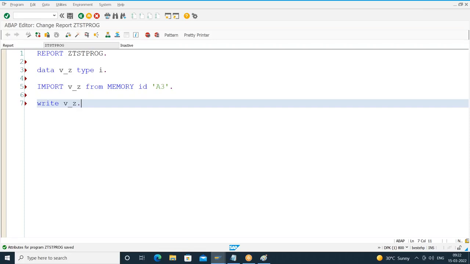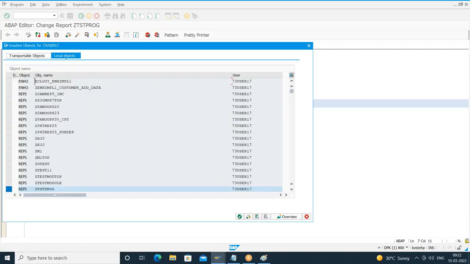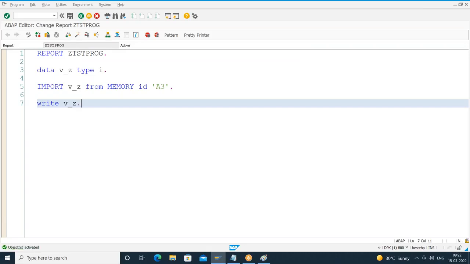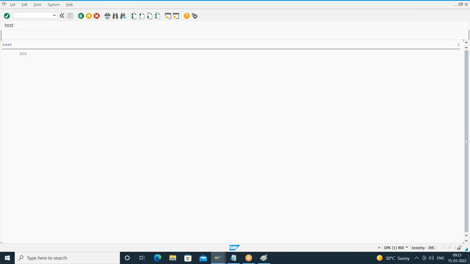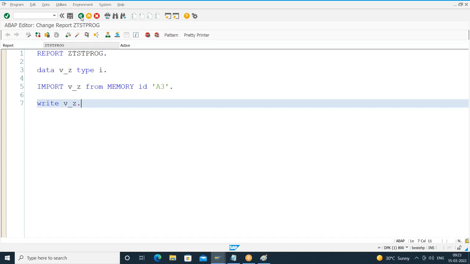We are in the same session. We are not logged out of that session. So my expectation is the value of Z should be 300. If everything is fine, my expectation is 300. This program is nowhere related to the 18th or 19th program. I just declared a variable and I'm importing that variable value from the ABAP memory with the identification A3. So when I execute this, I should get the result as 300. When I execute, what I got? 300. Okay, I'll go back to my 18th program.